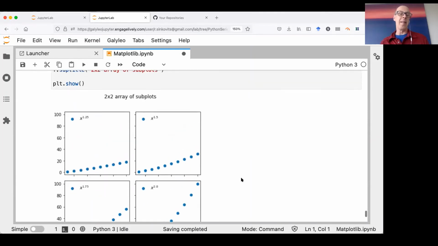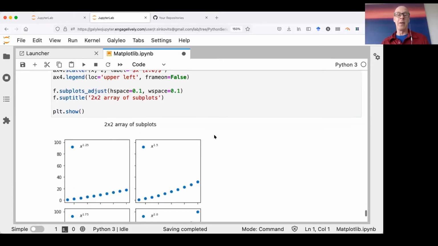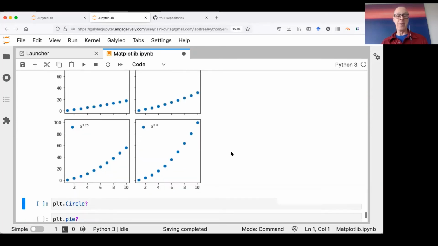Okay. Oh, I see one thing that happened here is by setting share x and share y, particularly share y to true, the range of values in the x and y direction was automatically set based on the panel with the largest range. So I didn't actually have to set that manually.